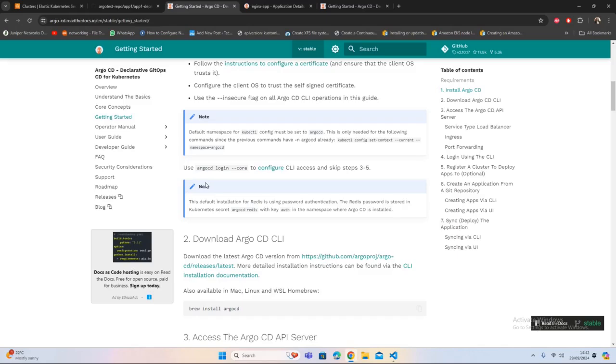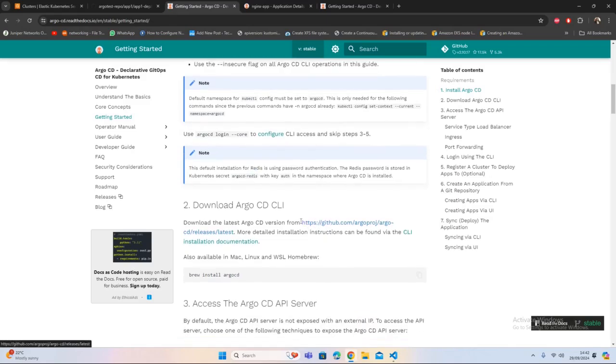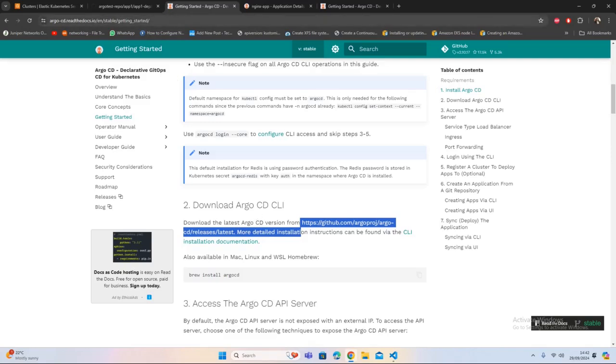And then there's a few things that you need to do. For example, you need to have Argo CD CLI for you to be able, for example, to retrieve the admin password. So you need to install Argo CD CLI depending on the operating system that you're using. For me, I'm using Windows. So when you click on this link here, you'll be able to see the different versions of Argo CD CLI that you can install for your environment. So I'm going to also add this link in my description box so that you can easily access it.